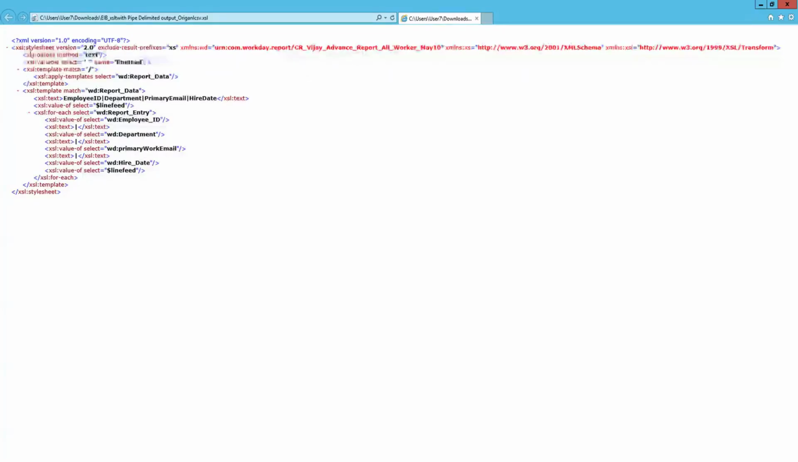So we are converting our default XML data to a CSV file using this XSLT, and that's why we have mentioned an XSL output element with the method equal to text, so that our output file will be a text file.